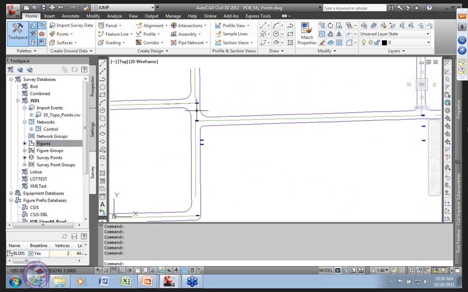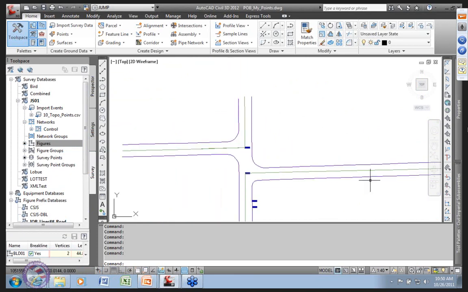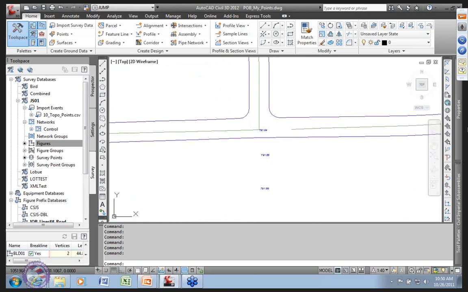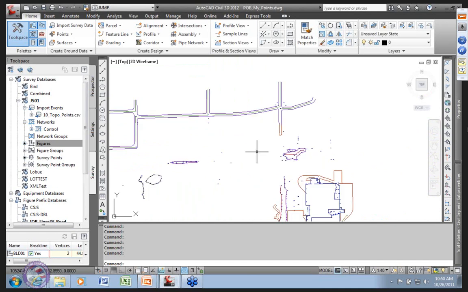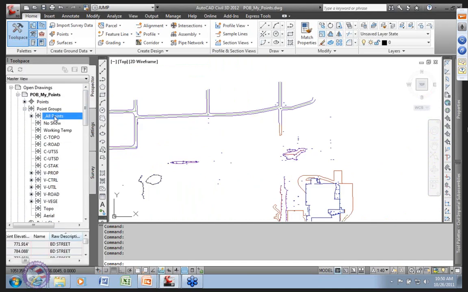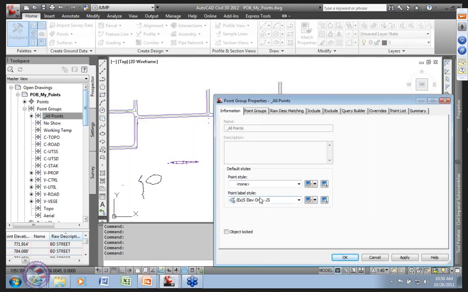Okay, so up here, I'm only getting labels on certain things, right? I'm not getting labels everywhere. So what does that tell me? Well, that tells me something's wrong with my point group definitions here, right? Oh, got properties. Okay, elevation only.